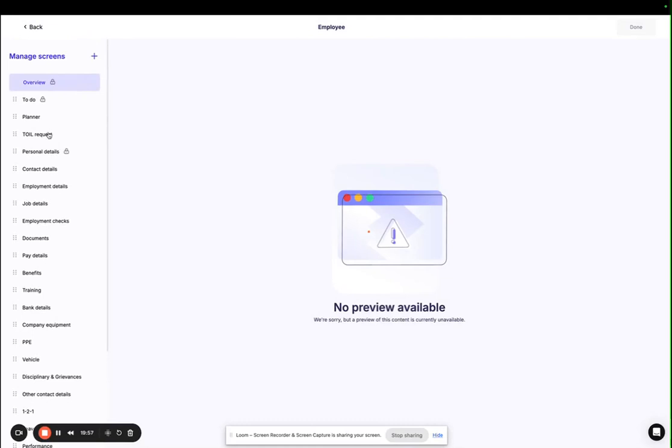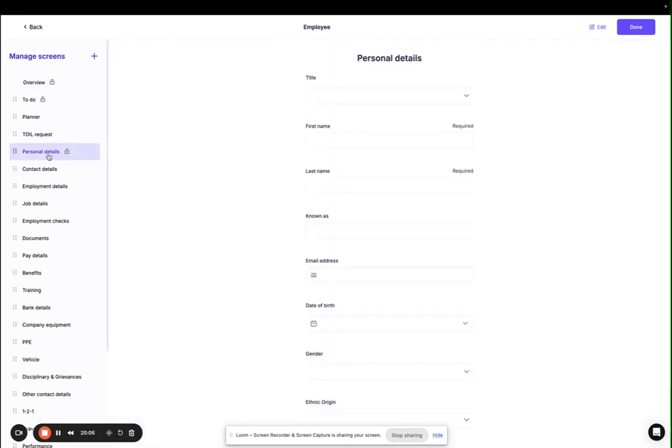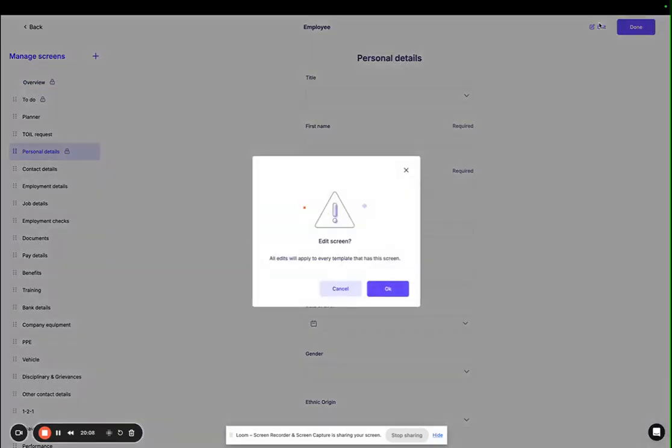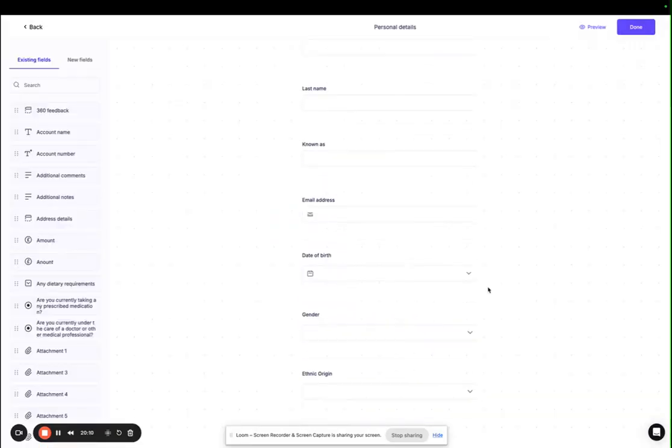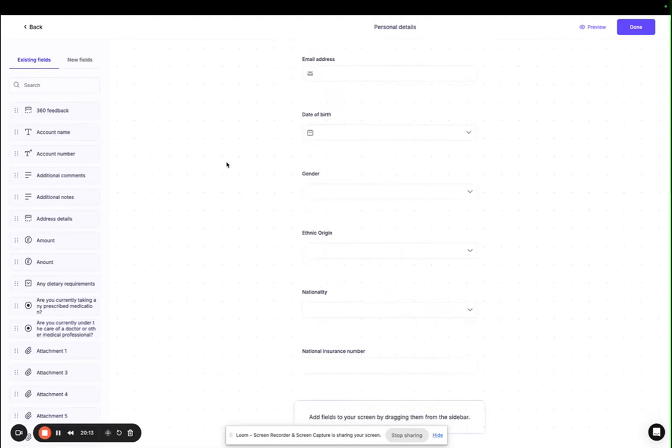So option number one is you can remove screens. Option number two is you can change the layout of screens. Option number three is you can edit current screens. And if I wish to edit the personal details, I click on the word edit here in the top right corner. And I potentially maybe want to record dietary requirements on here.